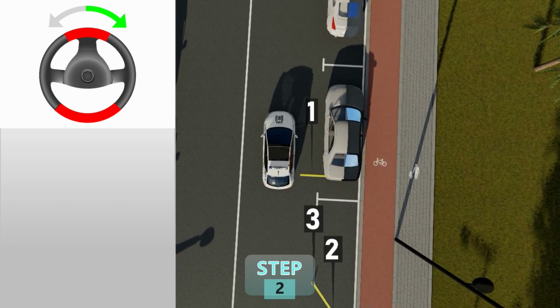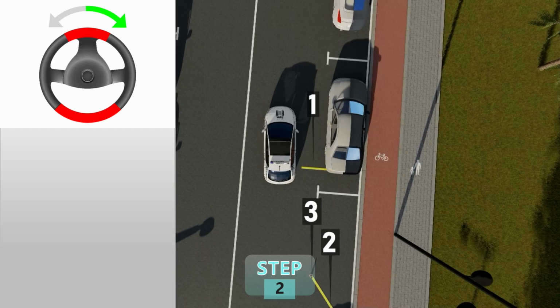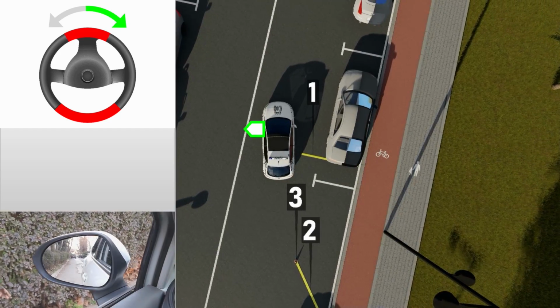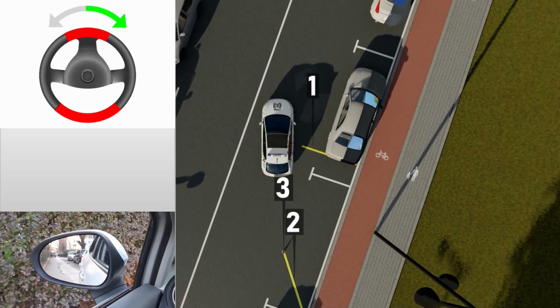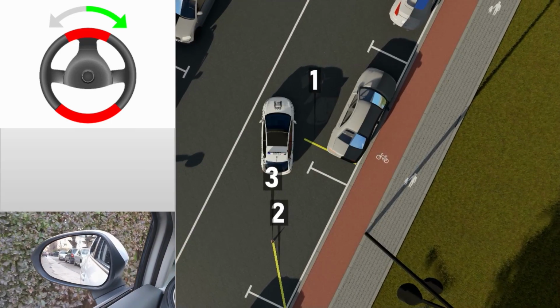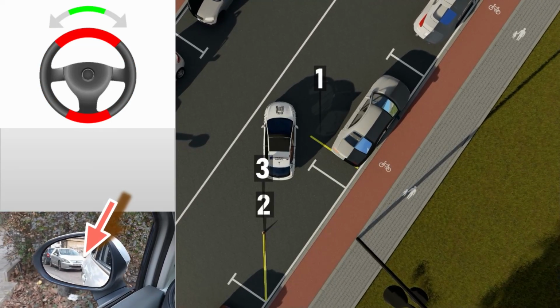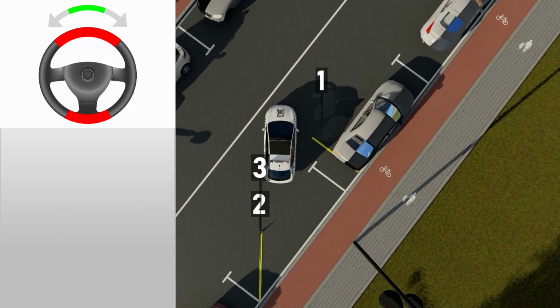Step 2. The driver looks into the left side mirror. When the whole front part of the car parked behind appears in it, the driver puts the steering wheel into the straightforward position. The car moves in a straight line.